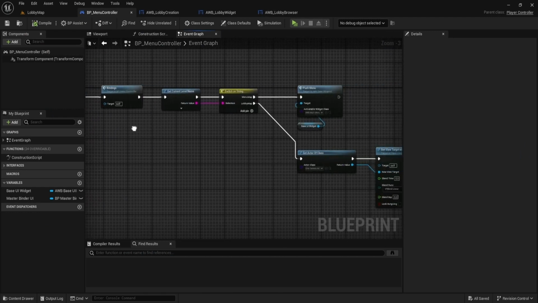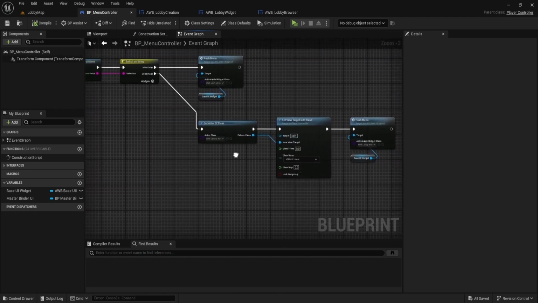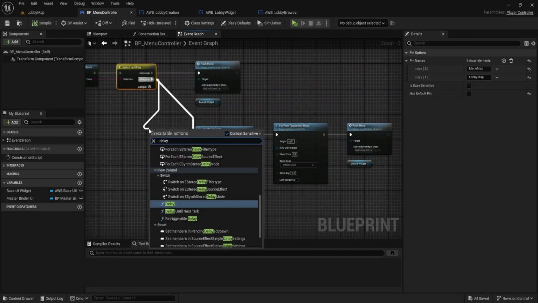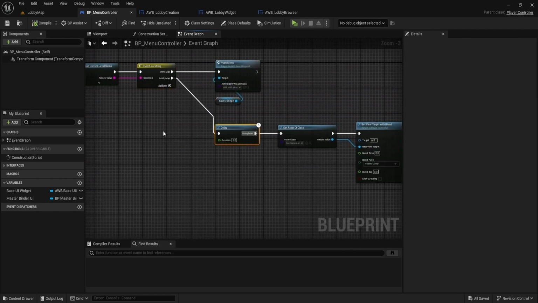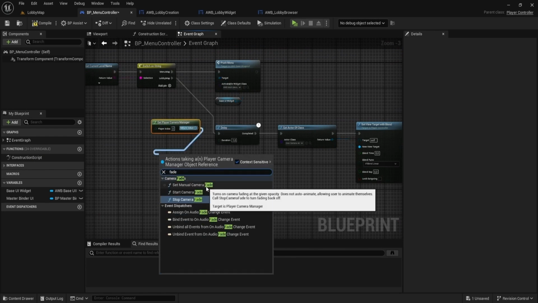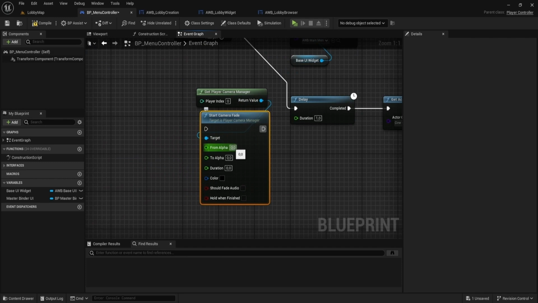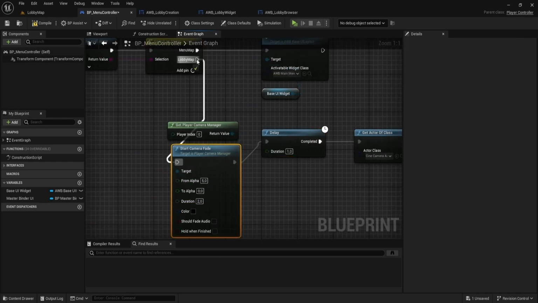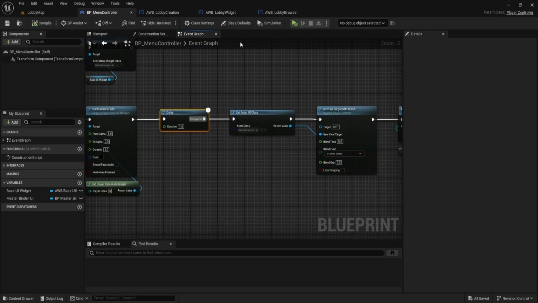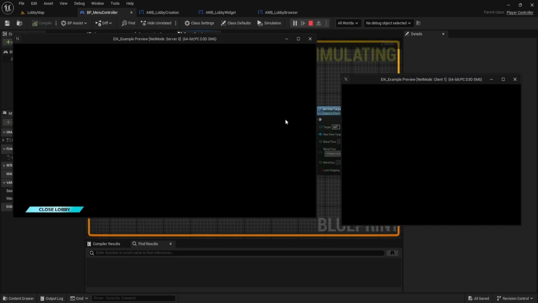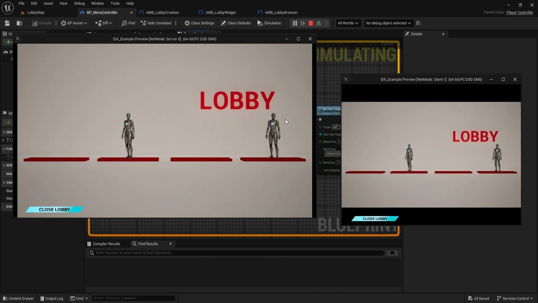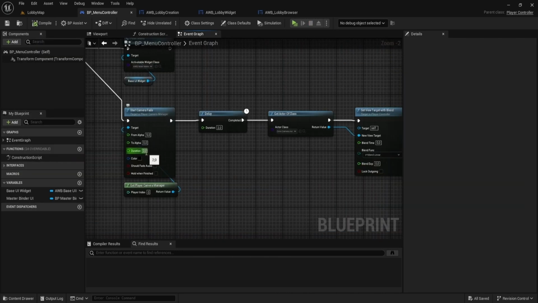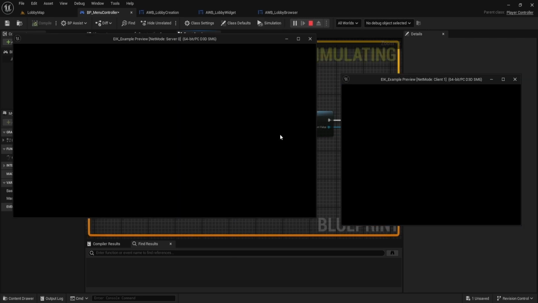To hotfix the camera issue before swapping to the level camera, let's add a delay. Also, get the player camera manager and add a start camera fade node. Set the alpha to 5 and the duration to 2. It's a bit better, but still needs some fine-tuning. In the end, I settled for a delay of 2 seconds and camera fade duration of 2.5.